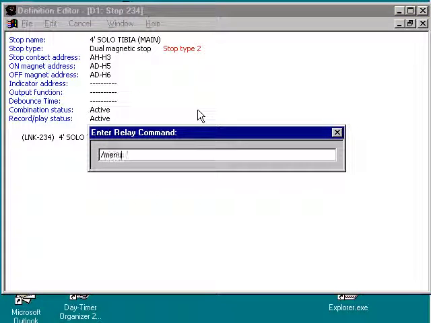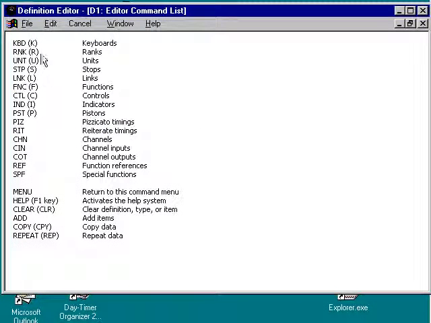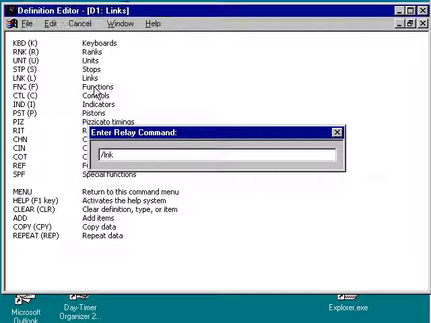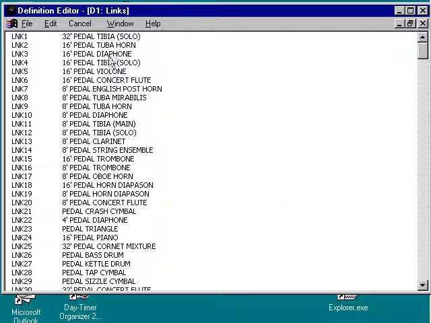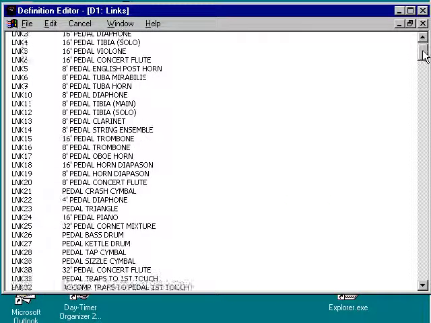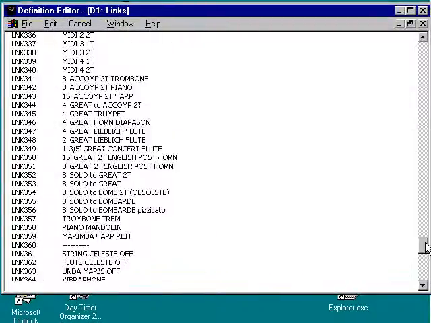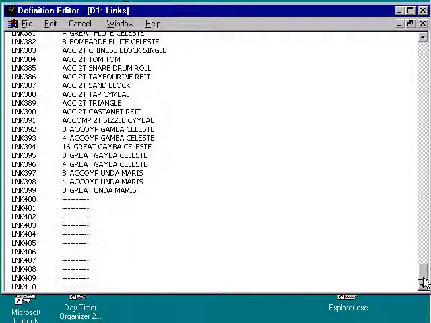Go back to our menu again. And we come up to links. Now, links will be generally the same as stops, and links will be explained a little bit later, but you'll notice that most of the time your link list will be very similar to your stop list. It may not be quite as long, or it may be much longer, depending on how your organ was set up. Now, in this case, we have 399 links, and I think we had 380 stops.